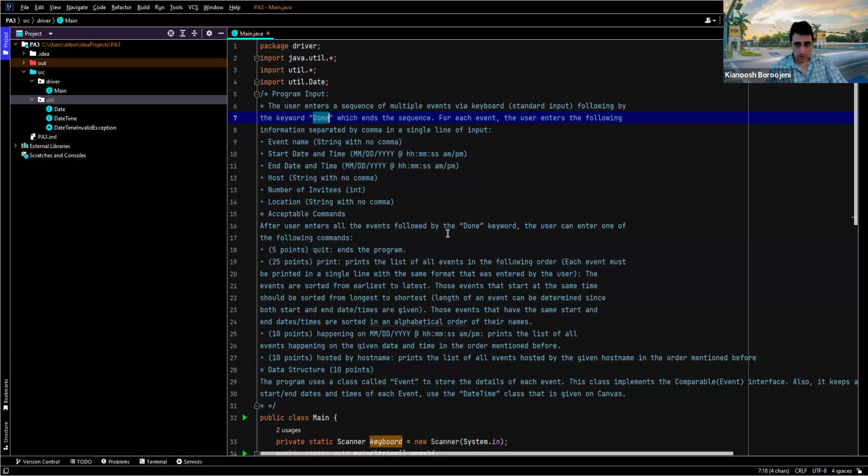After the user enters all the events and then enters the word done on the keyboard, on the System.in stream, the program has to wait for these 3 commands. Quit ends the program. Print will print the list of all events in a certain order.